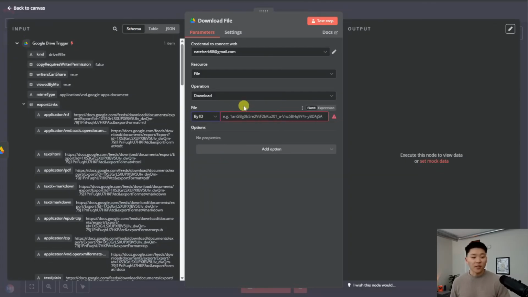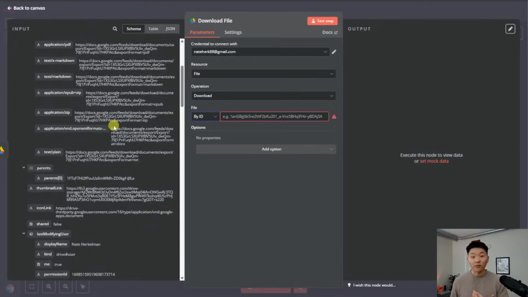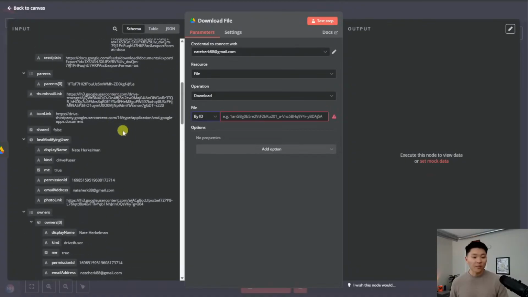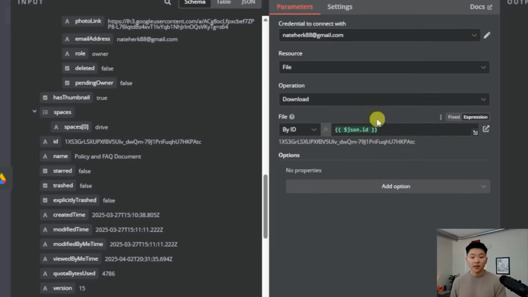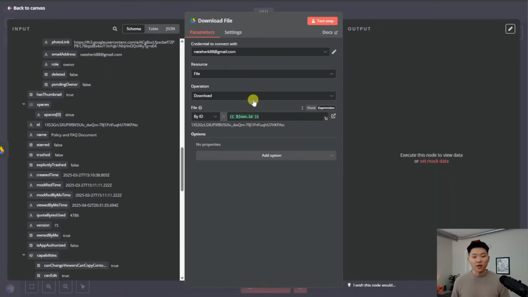And all we have to do now is look on the left-hand side for that file that we just pulled in, and we're going to be looking for the ID of the file. I can see that I found it right down here in the spaces array, because we have the name right here and then we have the ID right above it. So I'm going to drag ID, put it right there in this field. It's coming through as a variable called json.id, and that's basically referencing, whenever a file comes through on the Google Drive trigger, I'm going to use the variable json.id, which will always pull in the file's ID.